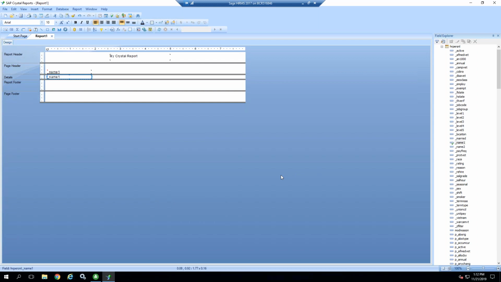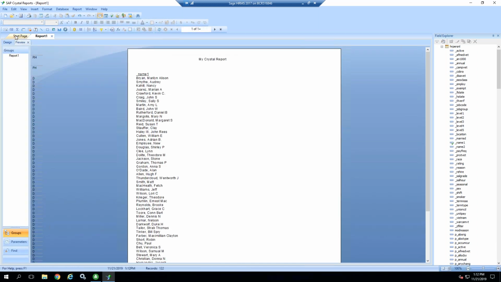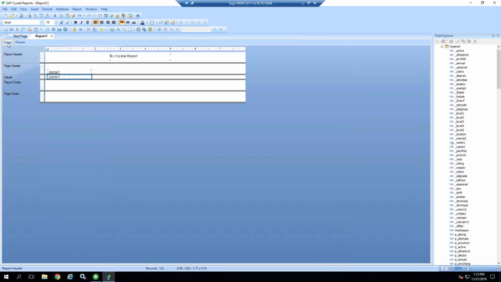If I want to see what the name looks like, I can refresh my report. To do that, at the top, there's an icon, two blue arrows circling each other. That's the refresh icon. When I click refresh, it's going to open up a second tab, which is my preview tab. And here I can see the name appearing at the top of the first page. If I go to the second page, it's not there. In the detail of my report are the employees' names. Well, let's go back to the design view and continue looking at the different report sections.